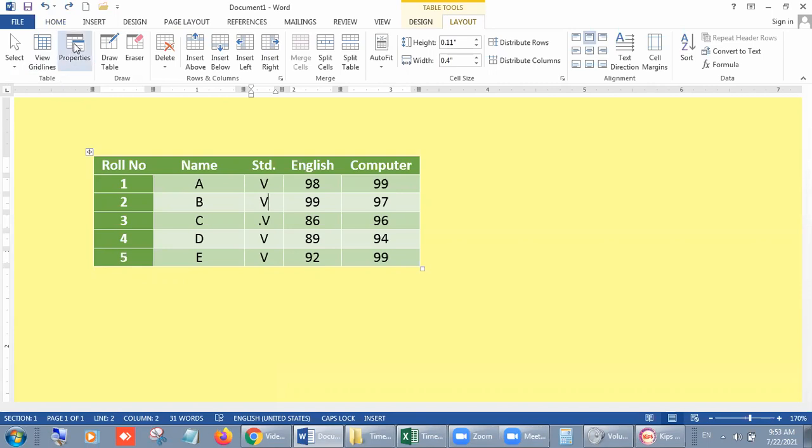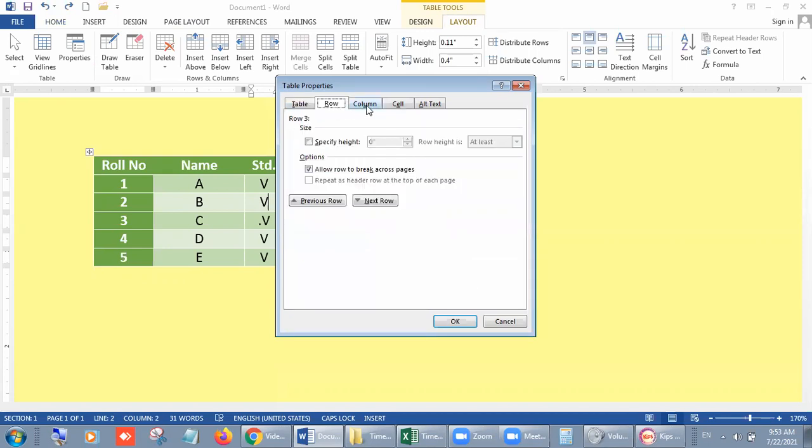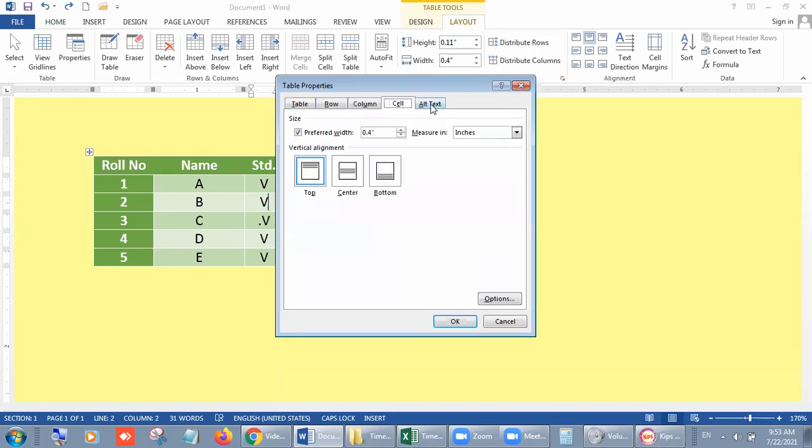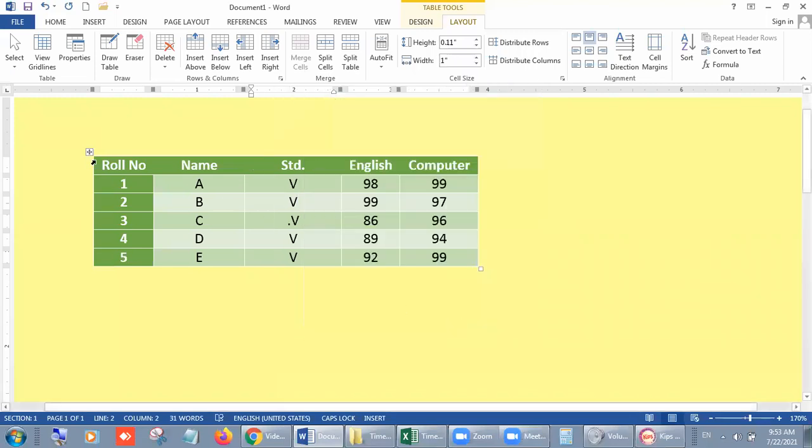Then click on Properties. When you click on Properties, you will have all the width options regarding the table, individual row, then column, then cell, then all text. But we have to move on to Column. From there you can move. Suppose I am using the increasing button and I change it to 1, then click OK.